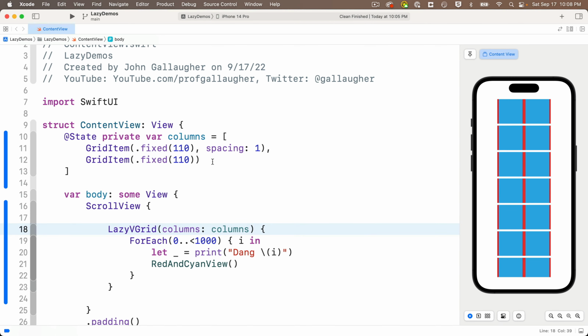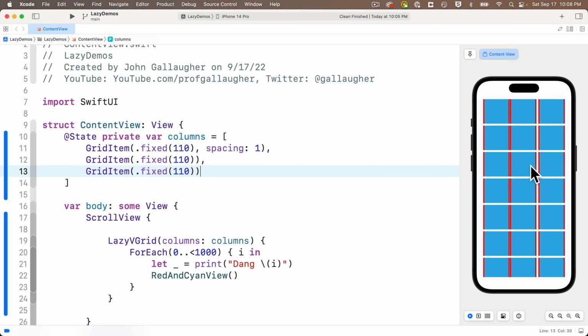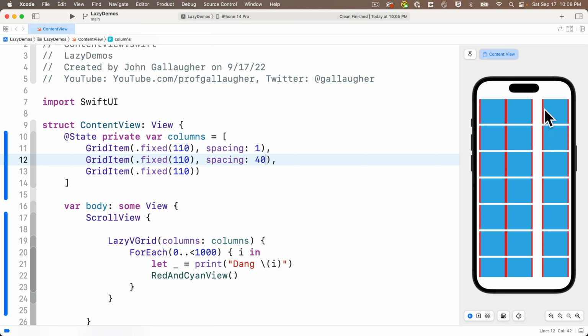Now if I copy and paste the second column, adding a third column down below, make sure you put a comma in between these. Now I have 3 columns. Notice that because I don't have a spacing parameter in the second column, I have the standard amount of spacing in between the second and third columns. I could change this by adding comma spacing: 40 in that second grid item, and I get a whopping 40 points separating the second and third grid item.